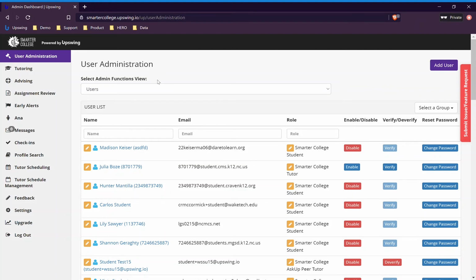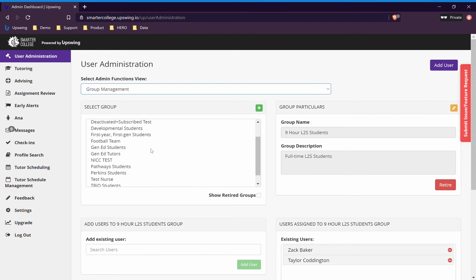Today, I wanted to make a video showing you how the tutor segmentation feature works, or group segmentation. For this first part, you're going to need to go to User Administration, select Admin Functions View, and click on Group Management. Here, we're going to have to create the groups that we're going to be working with today.